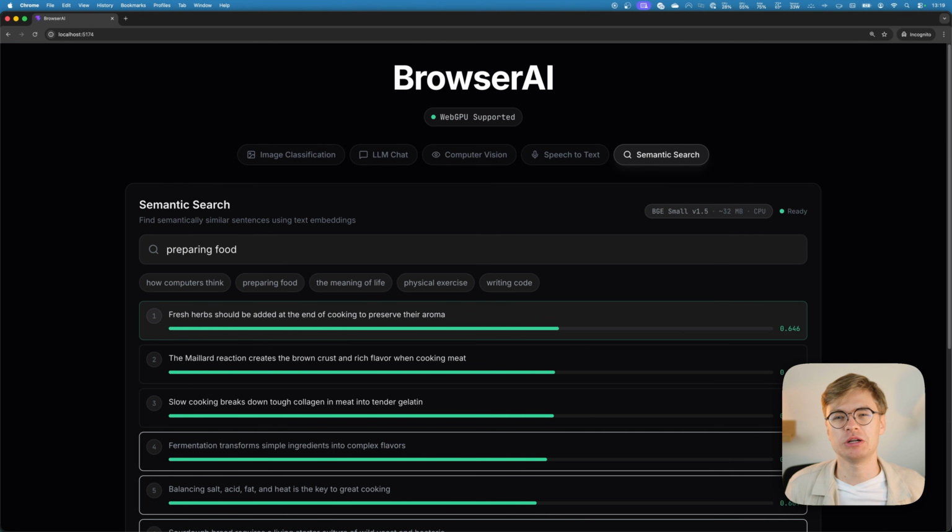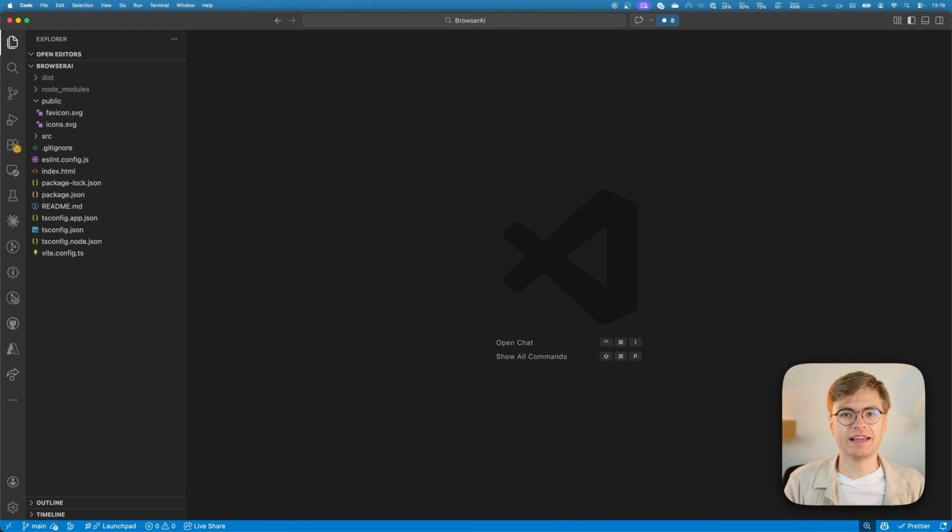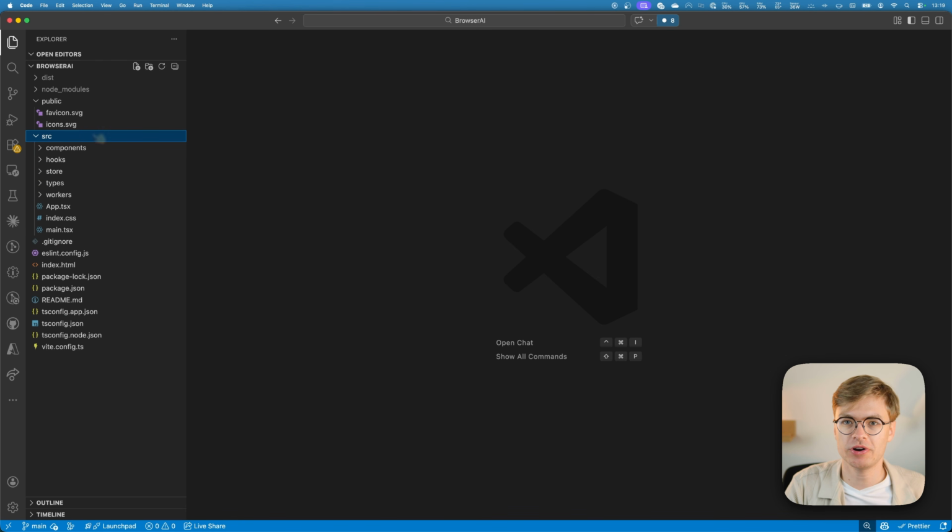So how does it actually work from a code perspective? Let's have a little bit of a look at that as well. If we check out our code base, you can see that we only have a front-end TypeScript project. There is no backend here. So then how are these AI models actually called?